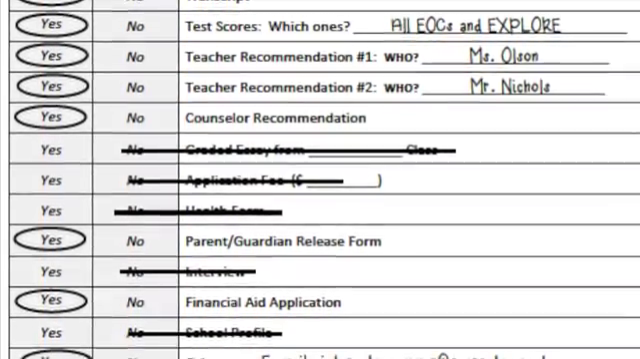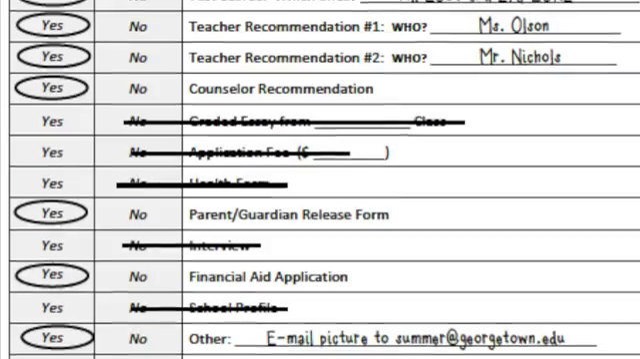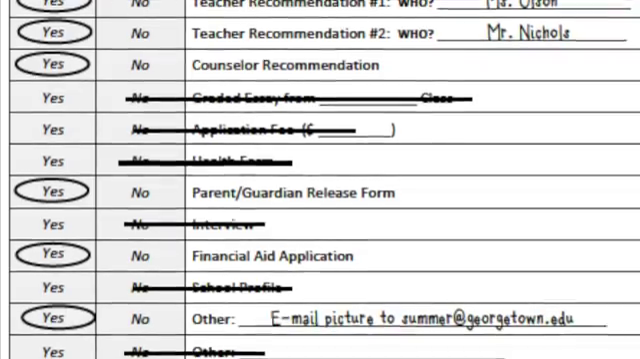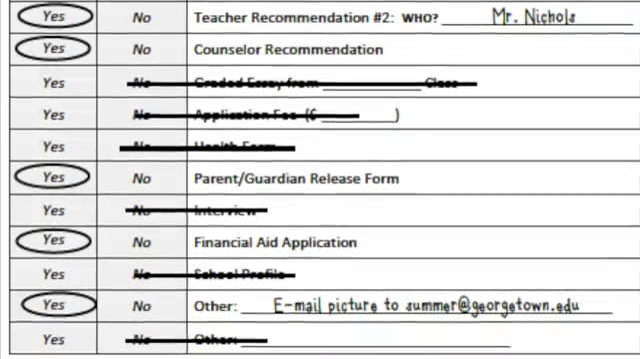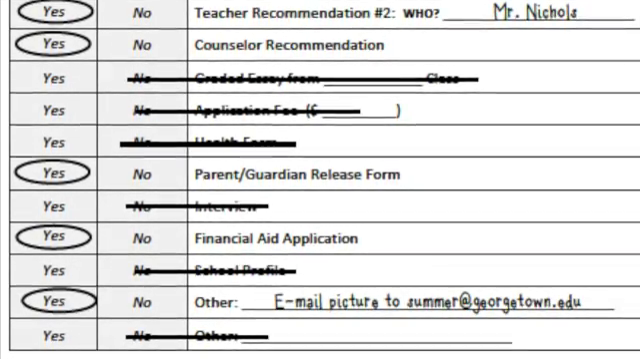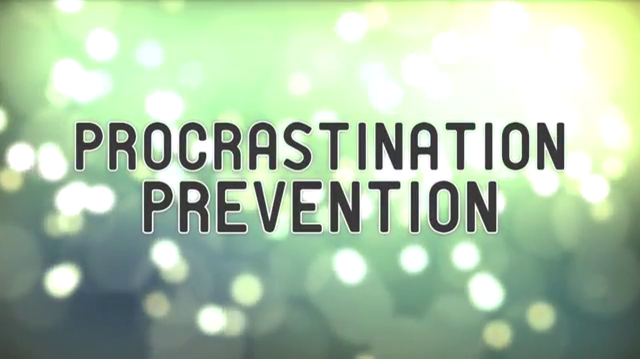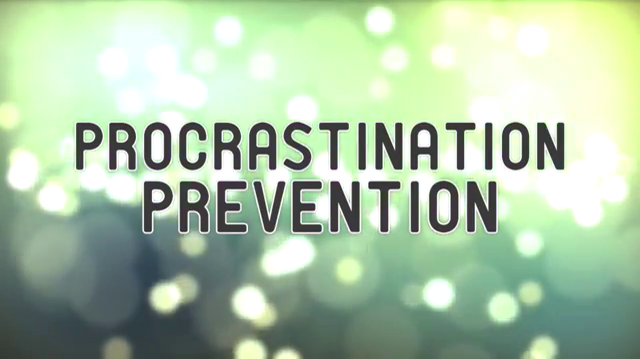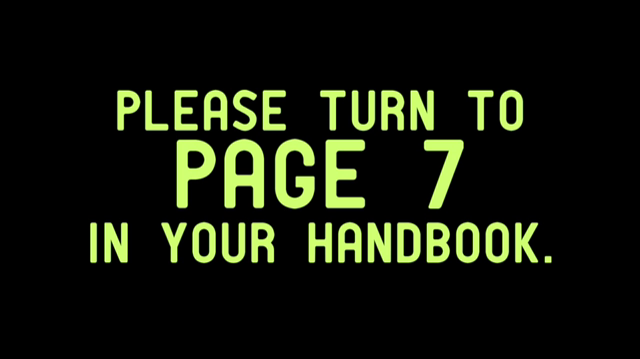She wrote who she's going to ask for teacher recommendations: Miss Olson, her chemistry teacher, and Mr. Nichols, her English teacher. At the bottom of the page, she wrote an additional task that her SGE required in the other section. If you look at the other section, Carla wrote that she needs to email a picture of herself to summer@georgetown.edu.